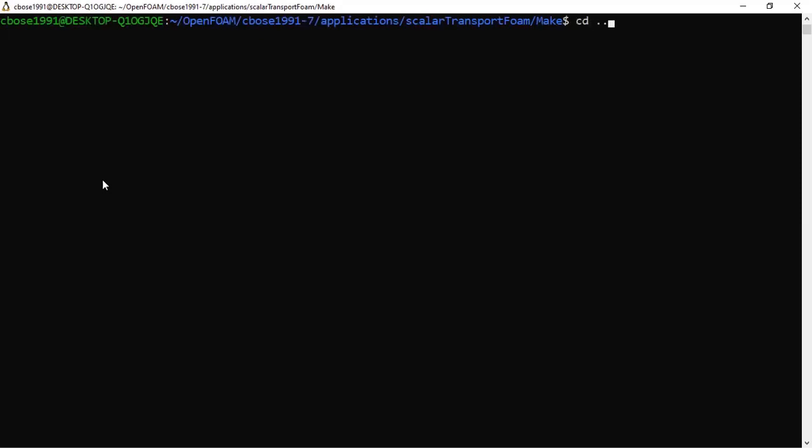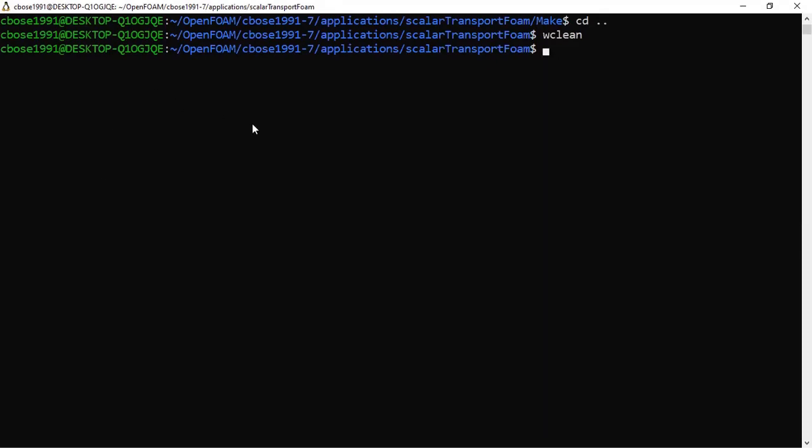So we will be going out from this folder, and in this main directory scalarTransportFoam, first I'll do wclean. Now this should work for you because you have the make folder as well as the code, right? Is it working for you? Yes, sir. Okay, so now let us do wmake. Let us see what error comes.